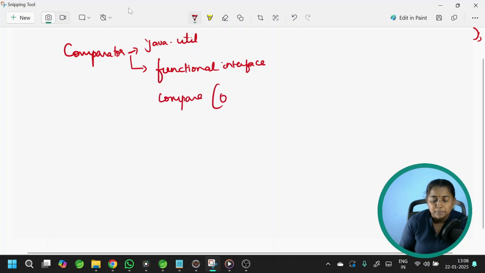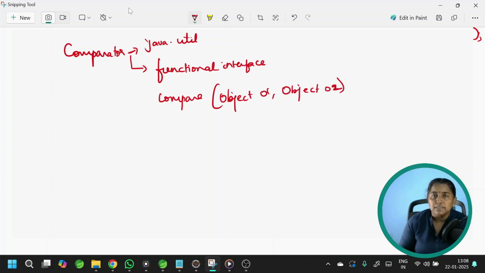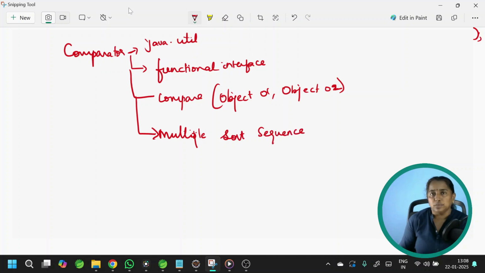It takes two parameters, object O1, object O2. If you are providing the generic type as product, then the parameter will be product P1, product P2. If the generic type is book, then it will be book B1, book B2. Comparator helps to provide with multiple sort sequence. When you are working with comparable, we saw that we can get only single sort sequence.